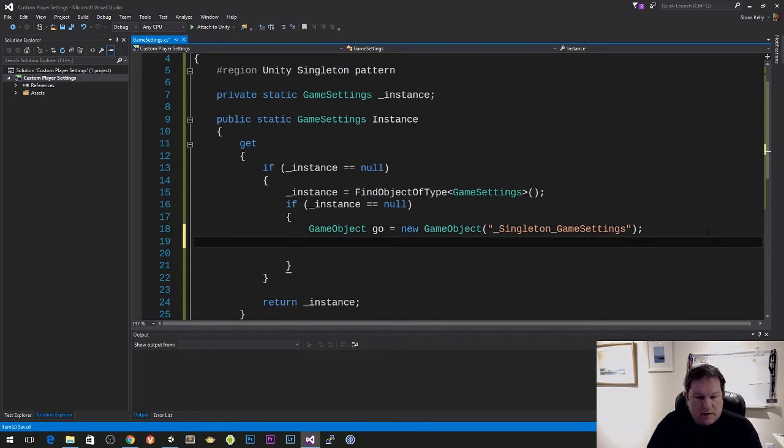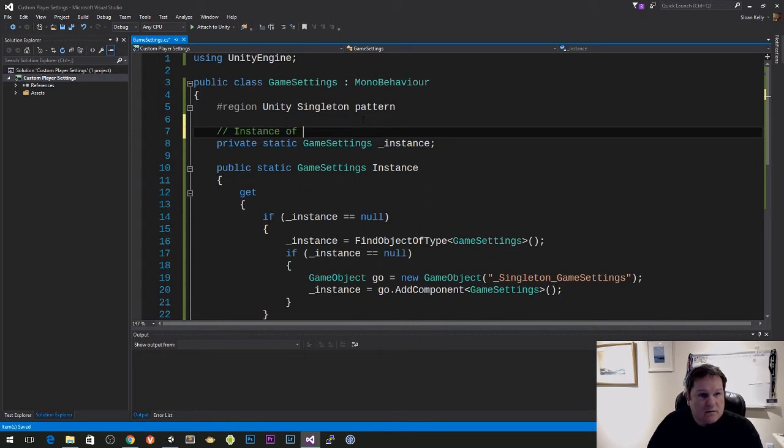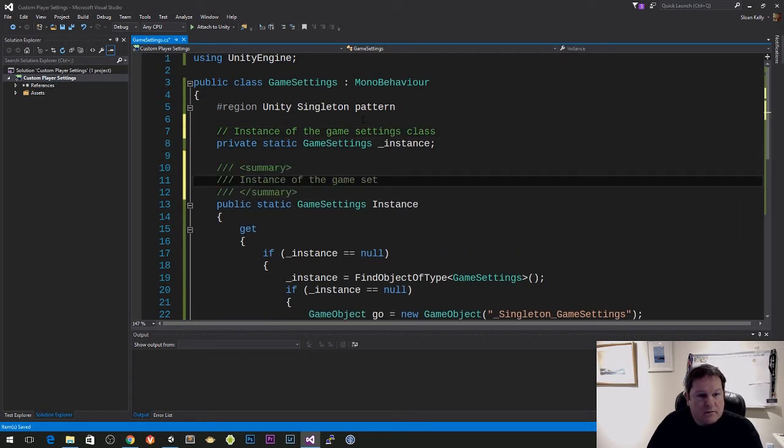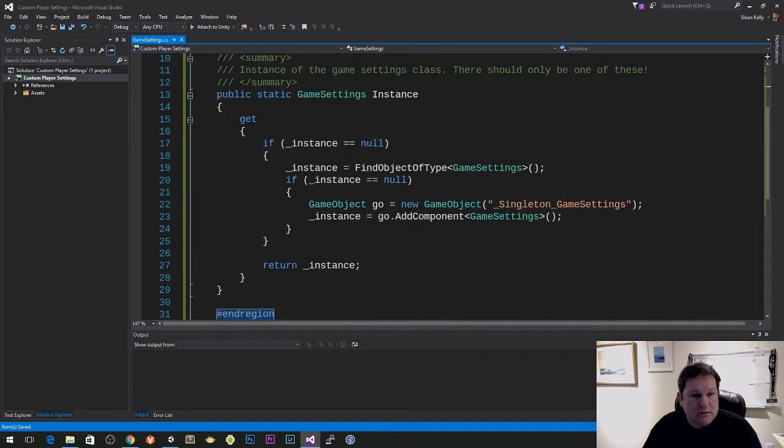So I want to create that object, and then I want to say instance equals go.AddComponent GameSettings. Now I've added that component to that new game object, and all I need to do now is return it back. So this is my instance of the GameSettings class. There should only be one of these. So I'm going to put that in there, and now that's the only thing we need to do for our singleton. That's everything that we need to do for the actual singleton itself. We just check to see if it's null. If it is null, we try and find it in the scene, and if it's still null, then we do that.